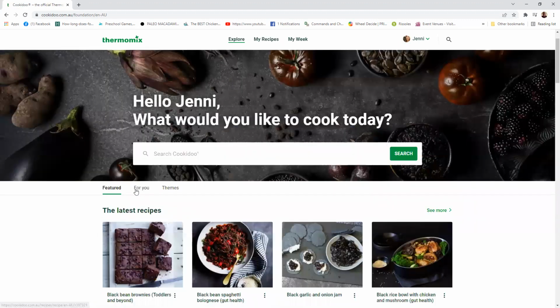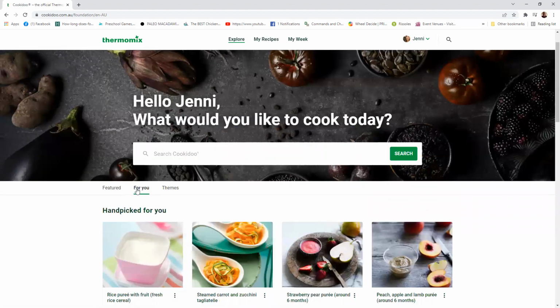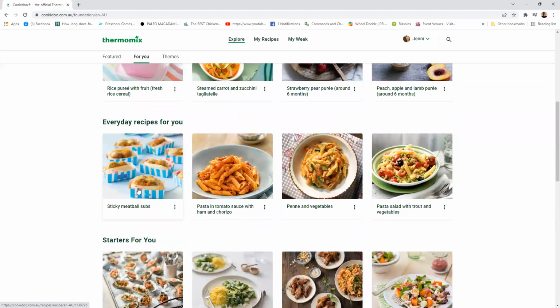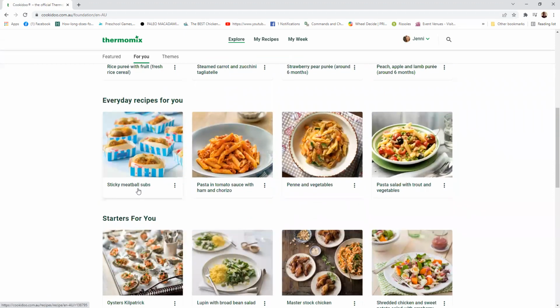At the top, I'm going to scroll and show you the For You tab now. Remember I showed you earlier my profile and my settings. This one is actually going to be customized to me. It's going to show the kind of foods that are relevant to me and my family, with the types of things that I have cooked or that I do save in my meal planning.